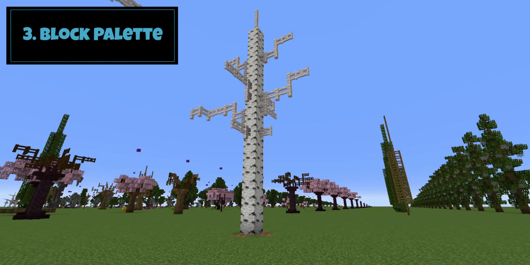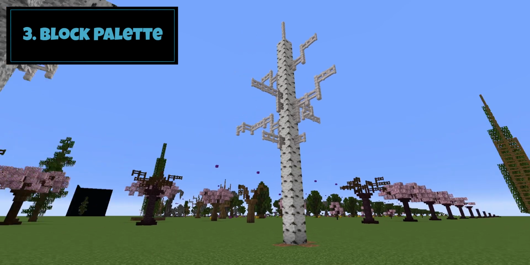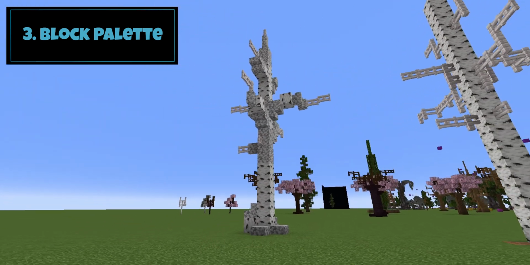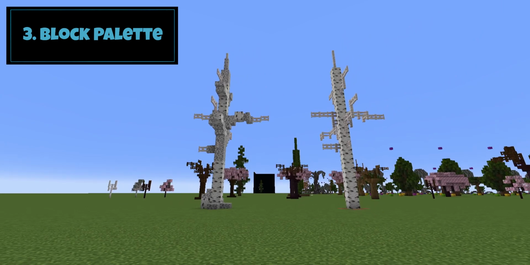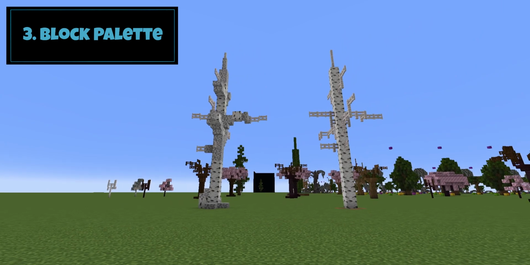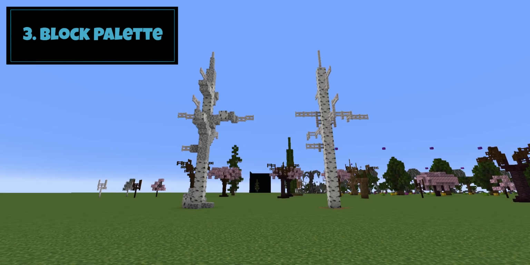Think outside the box. Look at how texturing took my bland birch log trunk and made it something more modeled and realistic. I used diorite here to break up that birch log texture, and from a distance and even up close, it makes it look a lot more realistic.